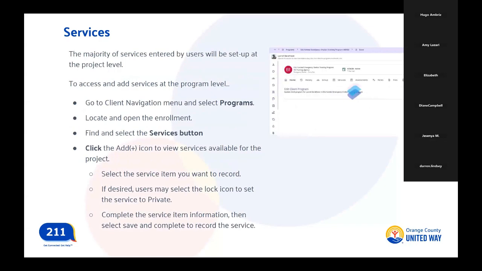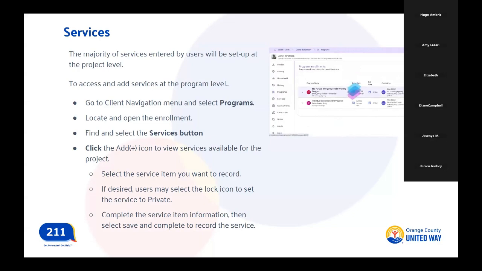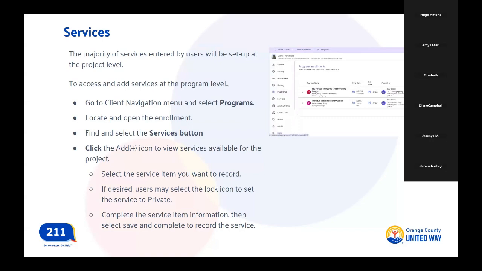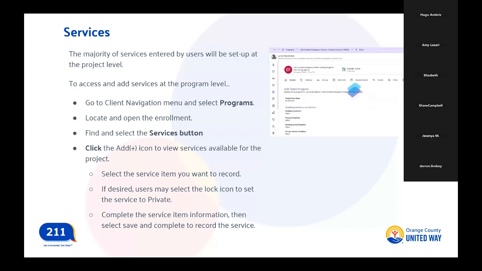As mentioned, the majority of services are set up and entered under a project enrollment. To access and add services at a project level, go to the Client Navigation menu and select Programs. Locate the enrollment under the enrollment history and click on it to open the enrollment. Find and select the Services button under the Enrollment Navigation menu.